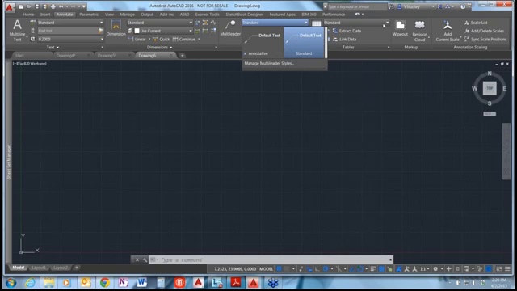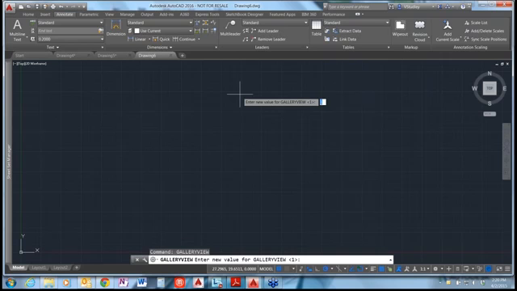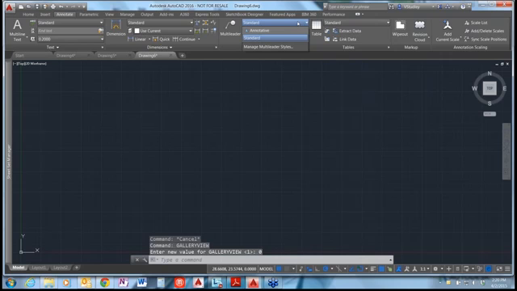Multi-leader styles and table styles all have this new gallery view enabled. And if you turn gallery view off, then these turn into just standard lists as you would normally see them. Okay.